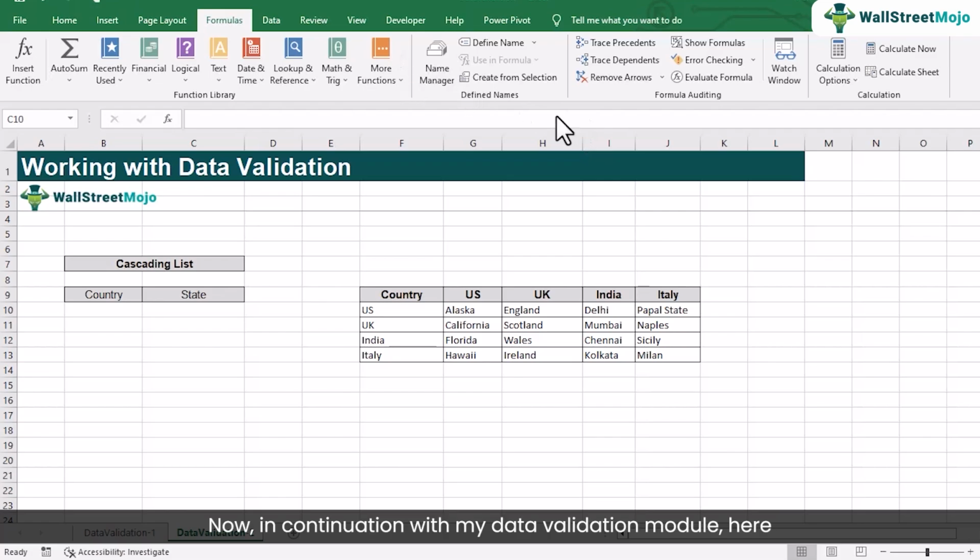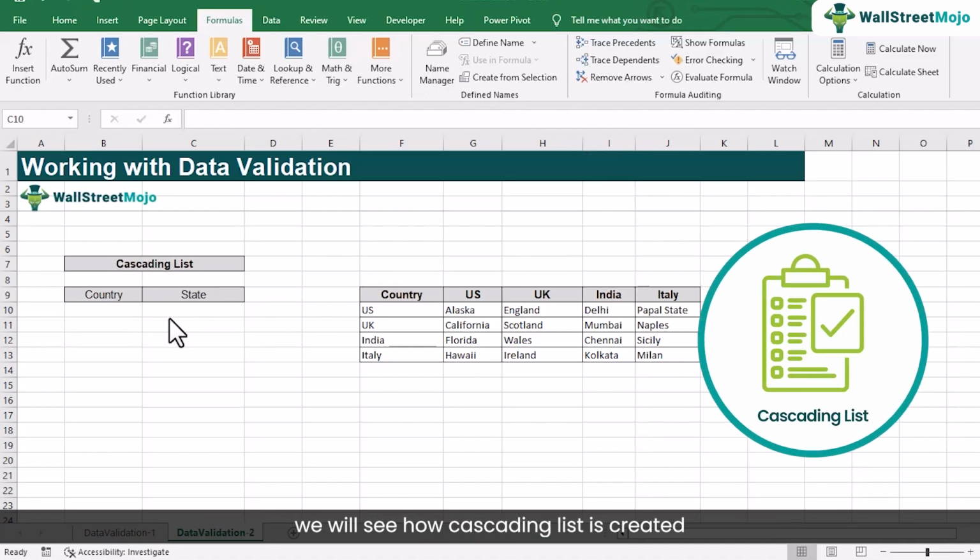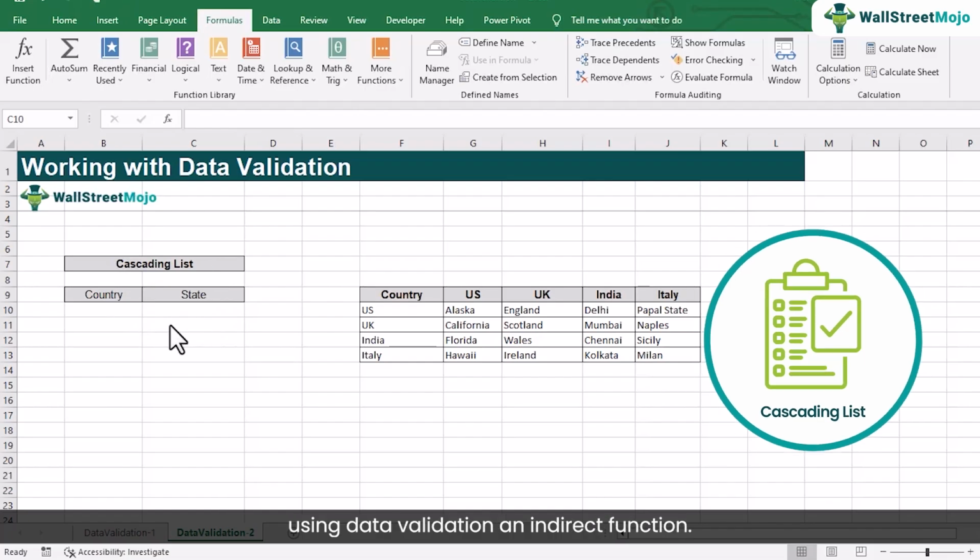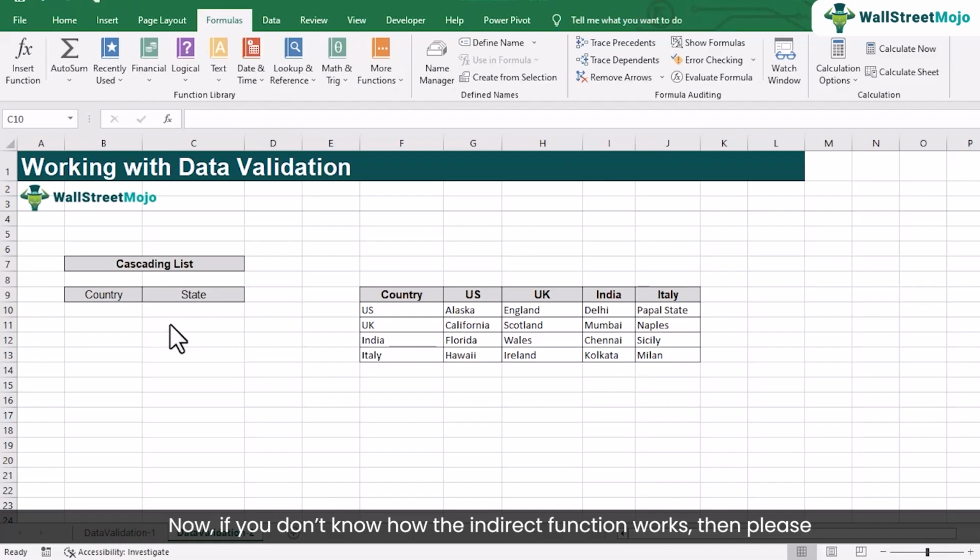Now in continuation with my data validation module, here we will see how a cascading list is created using data validation and the indirect function. If you don't know how the indirect function works, then please go through my video on indirect lookup functions, and then you can come here for the cascading list, because the indirect function is required to work with the cascading list.